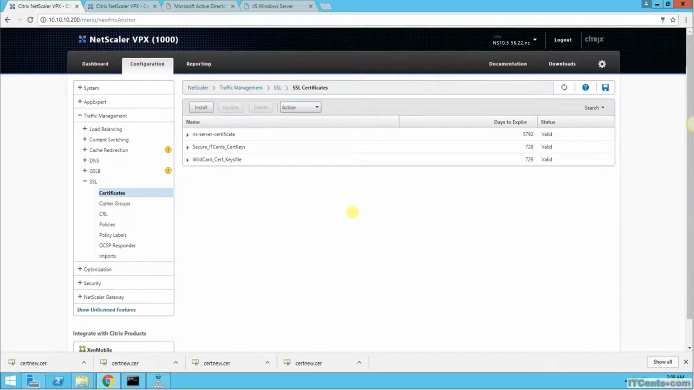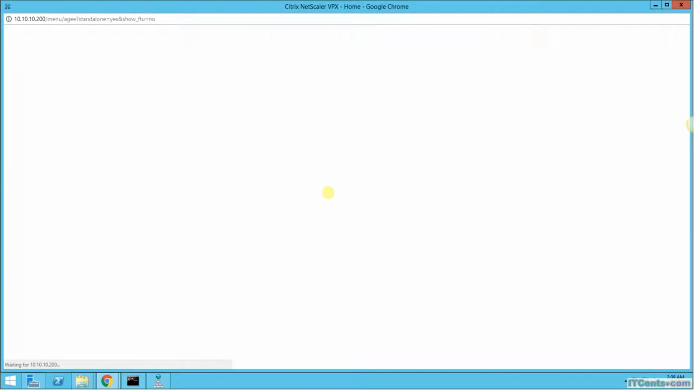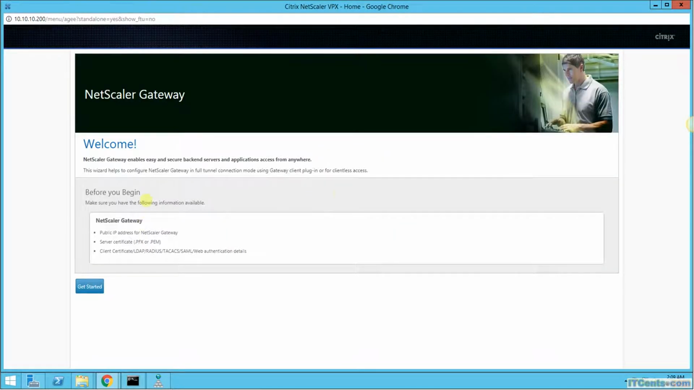Now what? Now it's time to configure NetScaler Gateway. In order to configure NetScaler Gateway, we go to the NetScaler Gateway Wizard, which is a quick and easy way to do it. Alright. And what is Gateway? NetScaler Gateway is easy and secure access for clients.